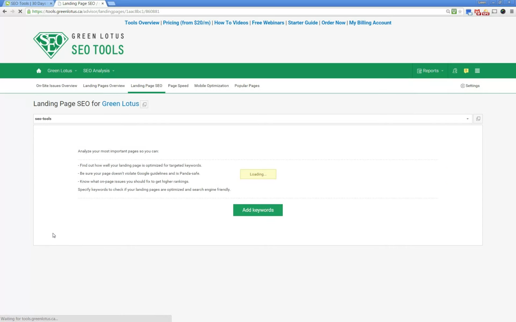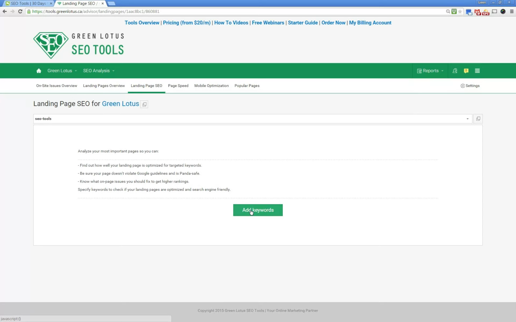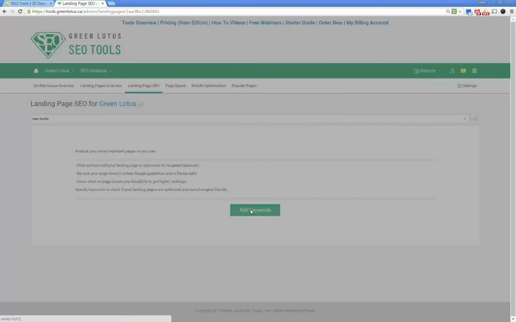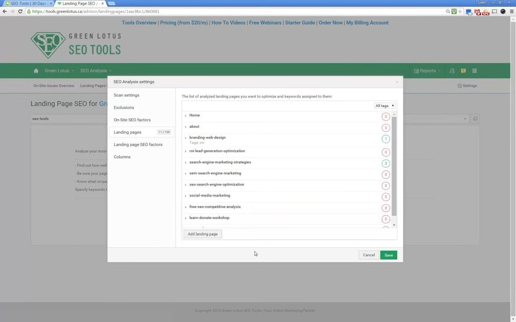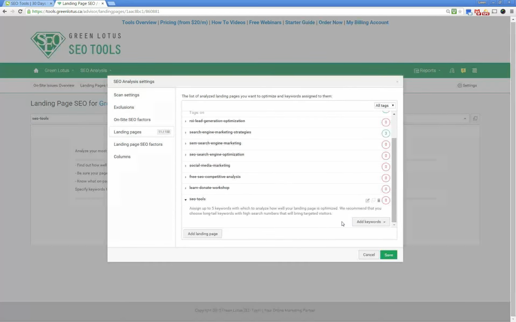When you choose that landing page, the tools will ask you to import keywords to check the ranking for it. So what we're going to be doing is basically, I'm going to go right here and then click Add Keywords manually.